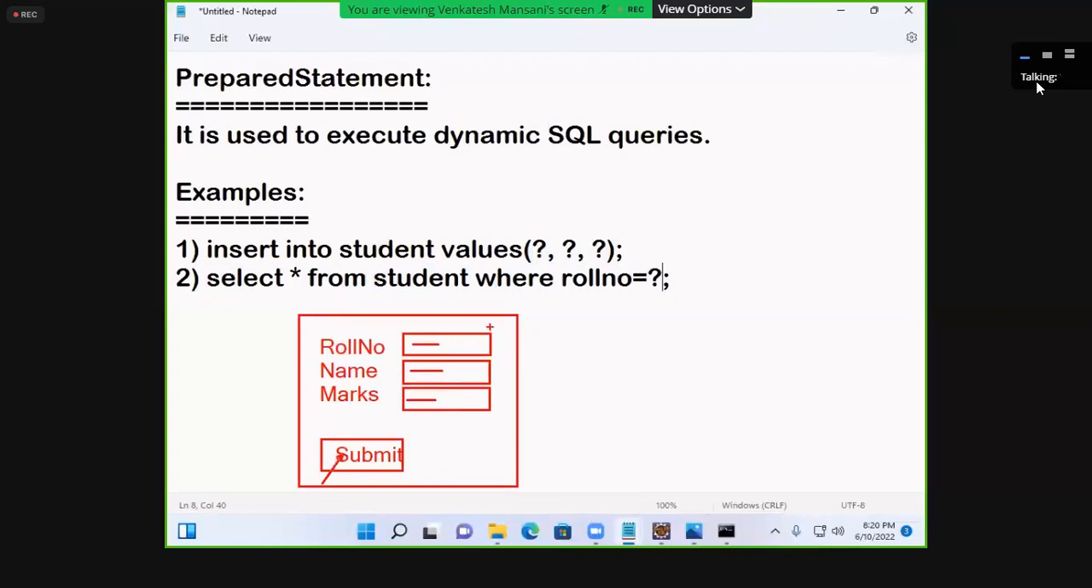Whenever you click on the submit button, all these values whatever you entered, we have to retrieve, and then we have to store in the database. In that situation, all these you have to place here. So roll number, name, marks you'll enter, you'll click on the submit button, these values will be received, and these values you have to insert here. So in that situation, we'll go for dynamic.